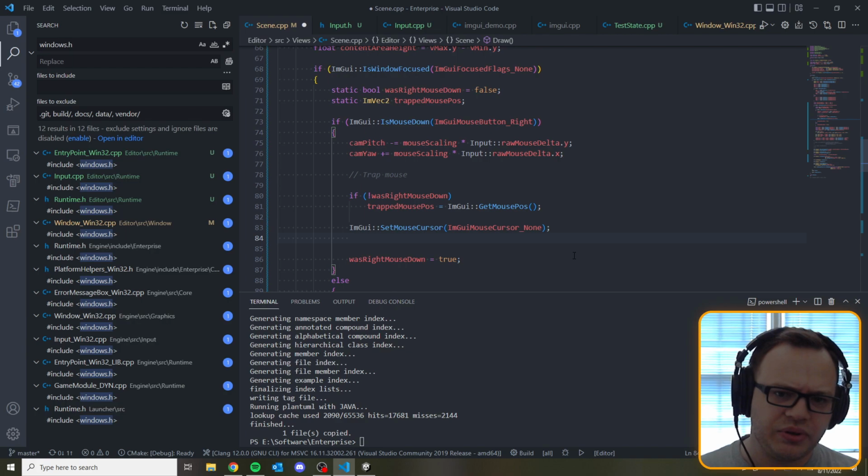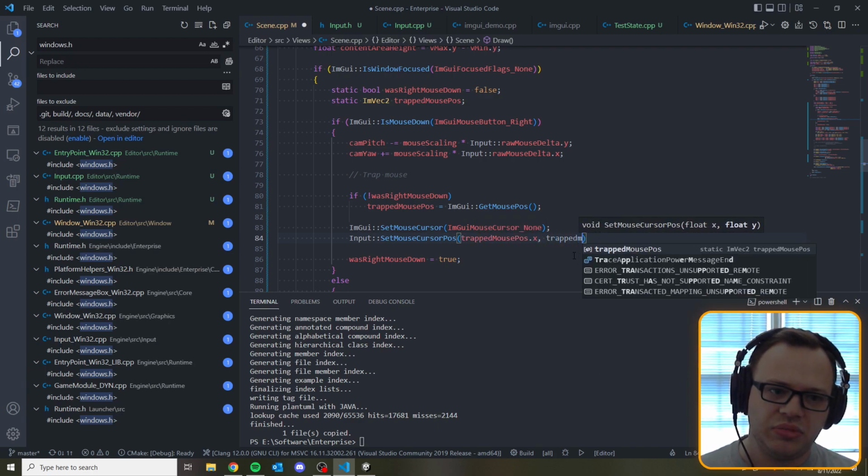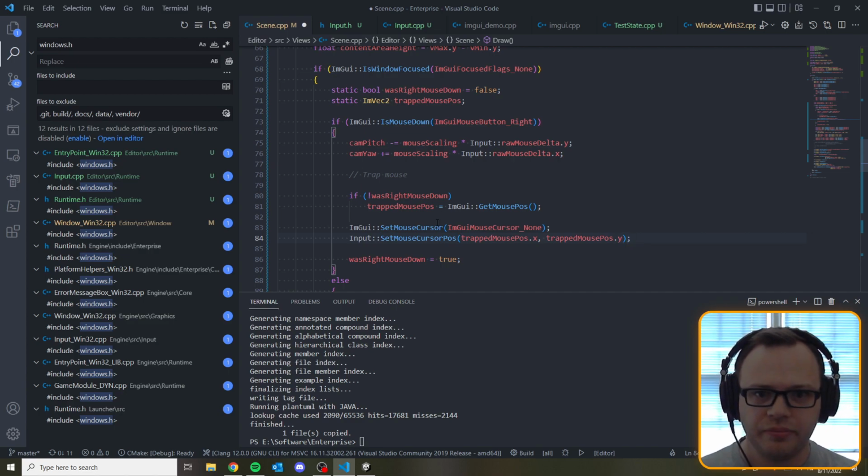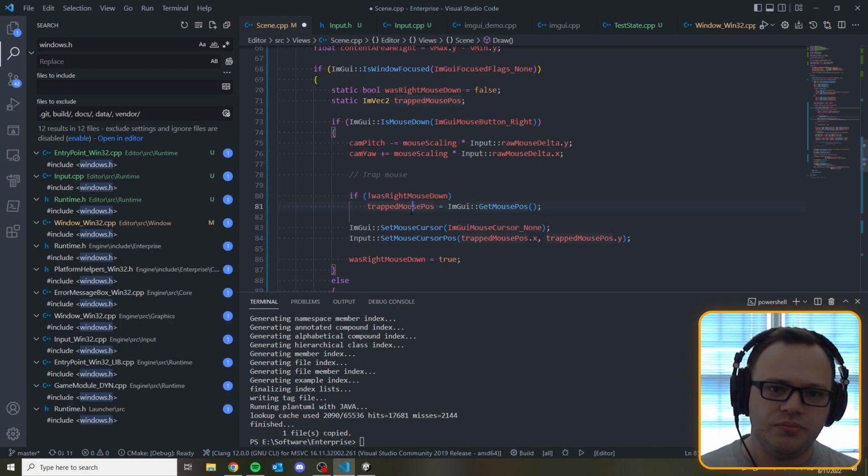So we've set the mouse cursor, and now we need to set the mouse position. For this one, we're actually going to use the input method that we just created, set mouse cursor pause, and this is going to be the trapped mouse pause.x, trapped mouse pause.y. Now, assuming that the coordinates that we get back from trapped mouse pause from IMGUI are in the same space that the coordinates of Windows uses, then we should see that the mouse actually remains still when we go to right-click drag. So let's give this a shot and compile it all.